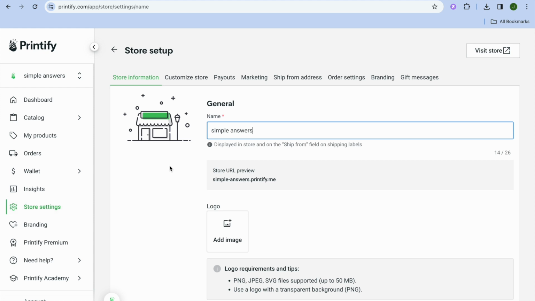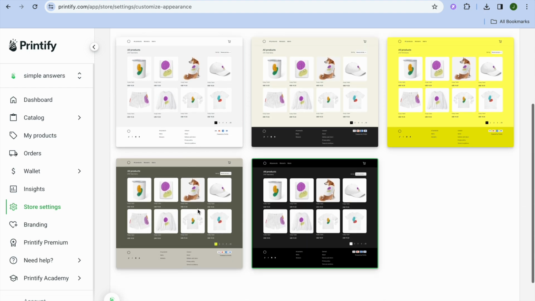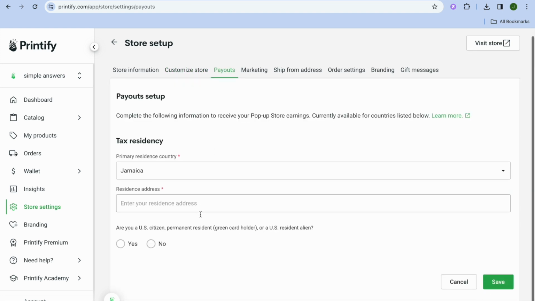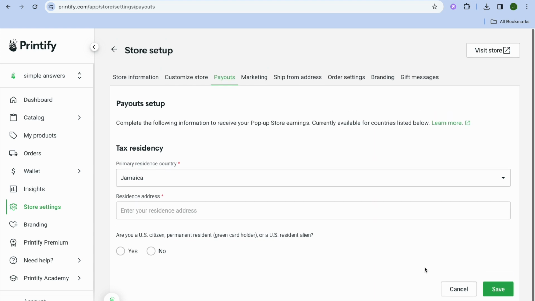While the product is being added, you could go over to the left-hand menu option and tap on store settings. From here, you can customize your store name if you want. You can add a logo if you want also to your store. And you could also tap on customize store. If in the future you'd like to change the theme, you can do that right here. And when you tap on payouts, you will be led to this page on which you'll be able to continue adding information about yourself. So for example, you'll add your address right there, then you'll tap on save, and by filling out this information, you'll be able to receive payments once your pop-up store starts earning money.